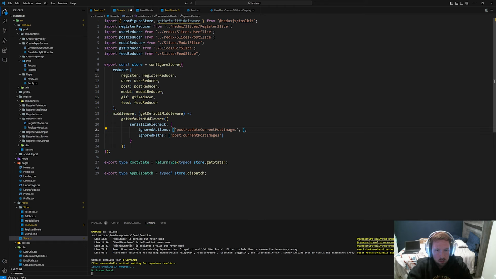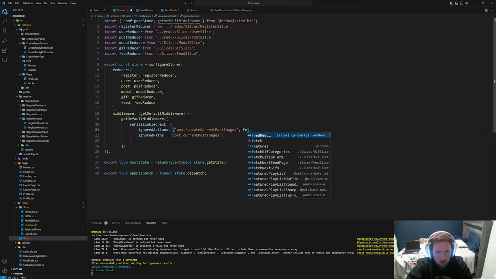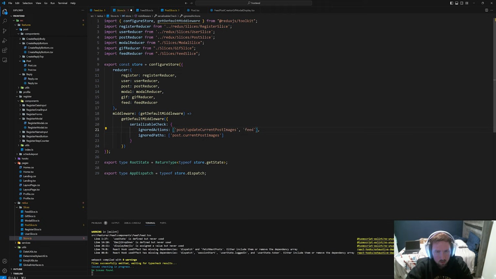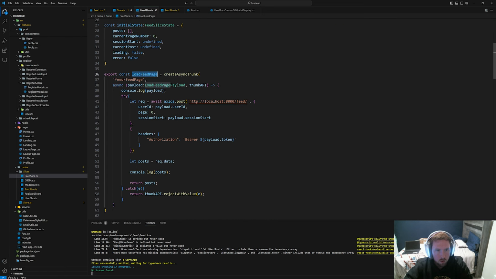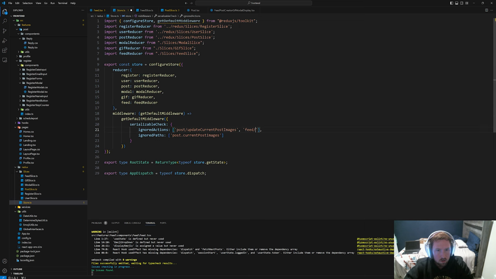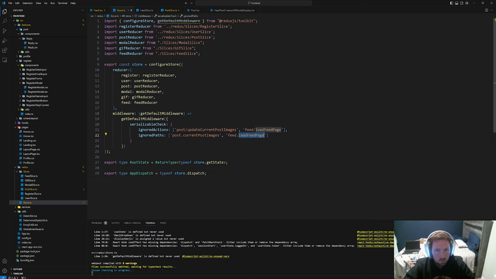So we should be able to ignore this. It would be like feed. I don't remember how exactly this works. Feed slash, and then go into our feed slice. It's going to be for load feed page. So I think we do it like this: feed slash load feed page, like that. And then we do feed dot, and we can try load feed page and see if that does it. Actually, it'd be session start that we want to ignore.